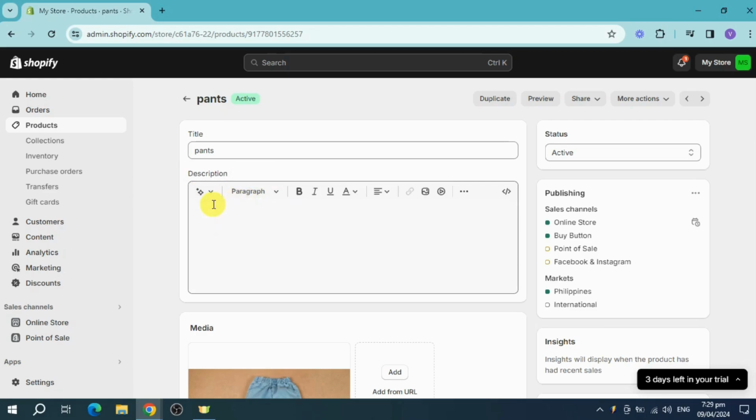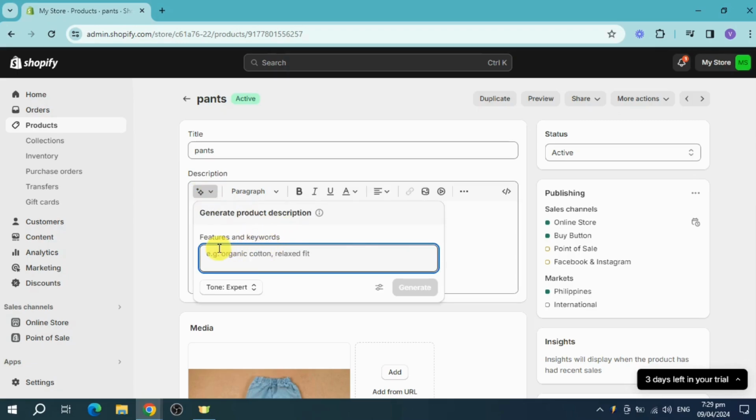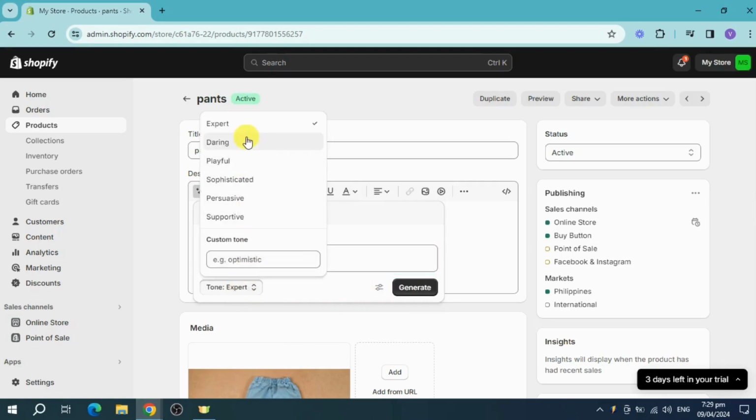So what you can do is click on this button right here that says generate text. So click on that. And then you just need to add in here some features and keywords. So for example, let's put in here denim pants for summer. So you can say something like that. And then you can click on this generate right here. But before you click on that, make sure you also set the tone. It can be expert, daring, playful, optimistic, supportive, or you can also put in here a custom tone. So for me, I'll just choose persuasive.